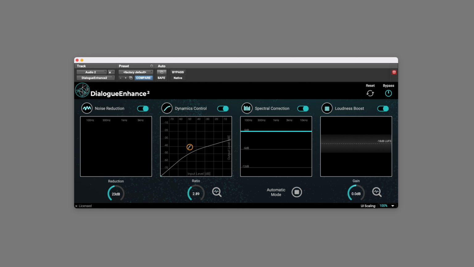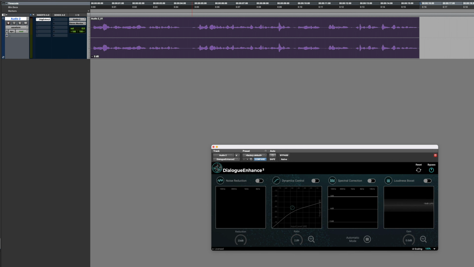Each of the 4 processing modules can be switched on and off independently, so let's take a look at the first one, noise reduction. Here I've got some dialogue which I recorded in a noisy environment.